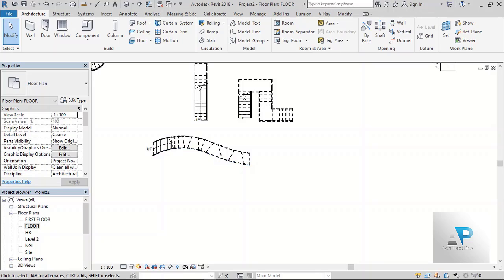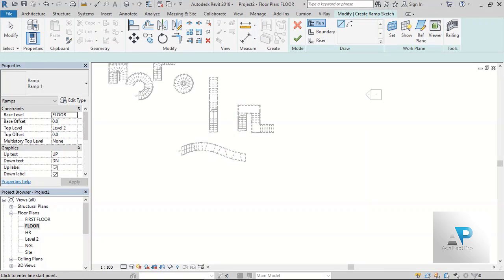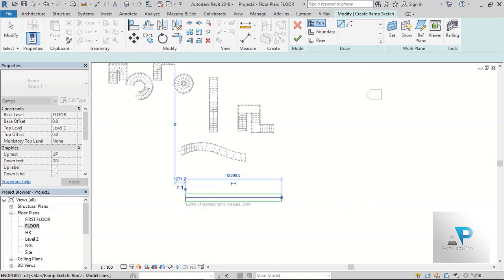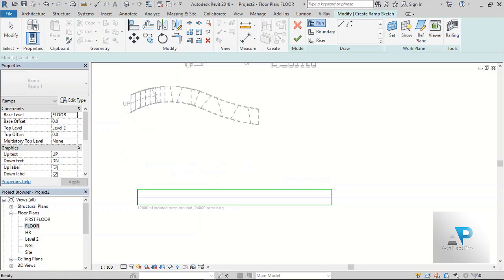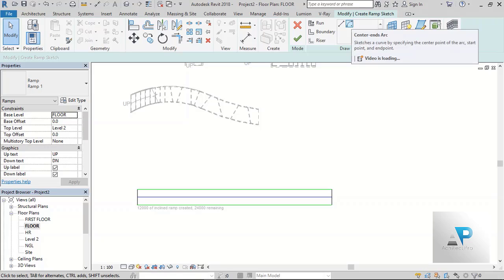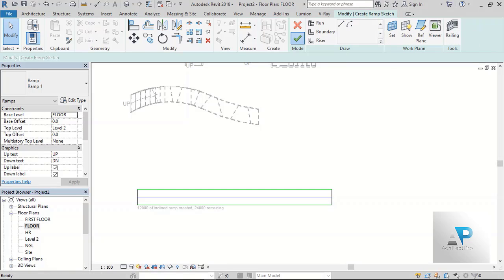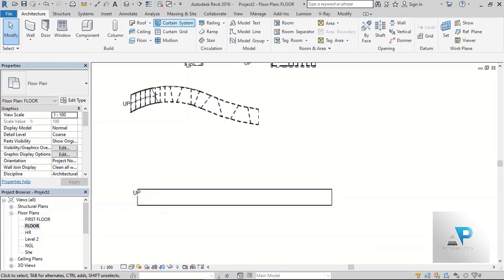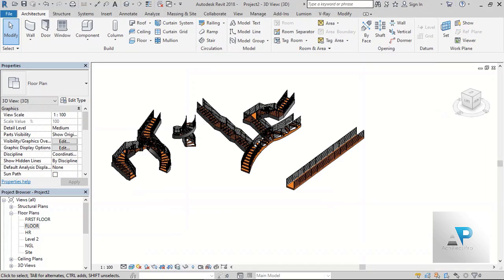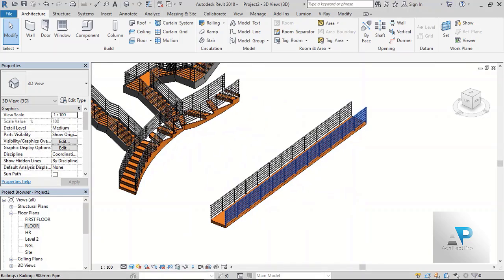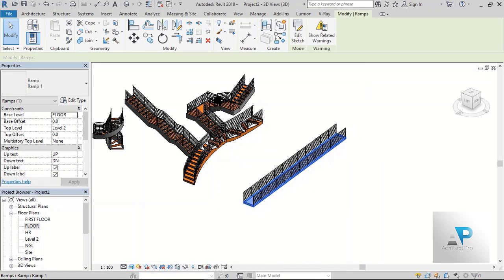So we have a ramp here. Now click on the ramp. You can draw your ramp from which level to which level, and if you have an uneven ramp, you can also do that with this curve, and you have your ramp drawn. So you have a ramp like this, and you click on OK, and if you go to your 3D, you are going to see it done. You see how it is and how it's done.